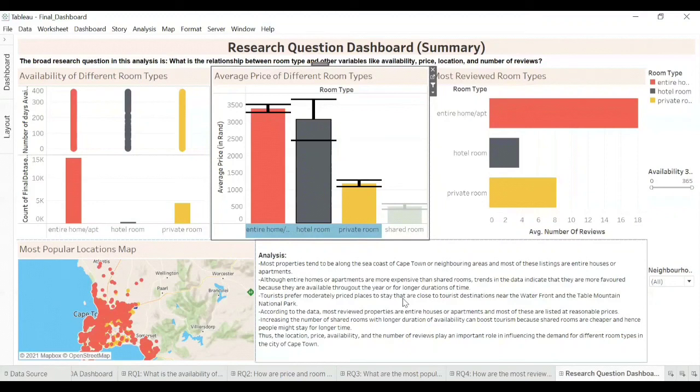Thus, to conclude, the location, price, availability, and the number of reviews play a very important role in influencing the demand for different room types in the city of Cape Town.